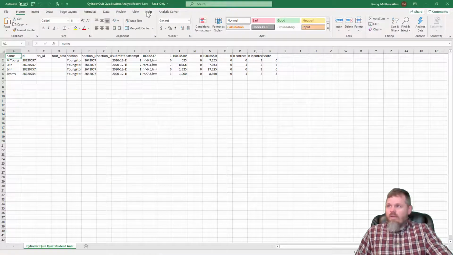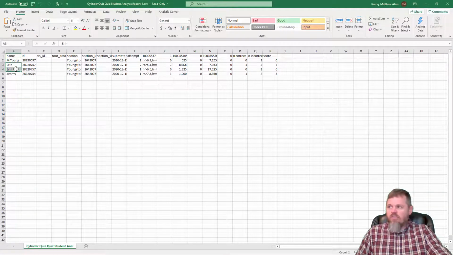And it's opened it up as a CSV file. I will want to save that as something different, but before I do, let's walk through what's going on here. We can see that M. Young took it once, Aaron took it twice, and Jimmy took it once.